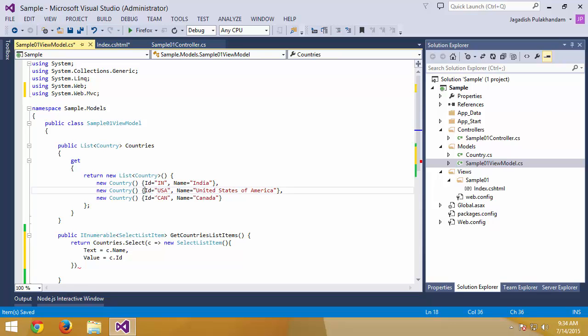So the server needs the ID, that is the selected country, but the user needs to see the caption. So in order to have both of these together as part of the drop down list, I'm saying that text, which is what the user is going to see, needs to be set to the caption or the name, what the user is going to see. The value is the one which is going to be posted to the server or sent to the server.